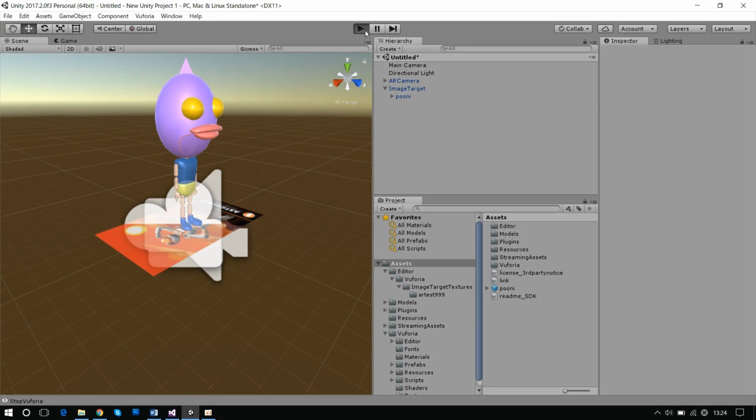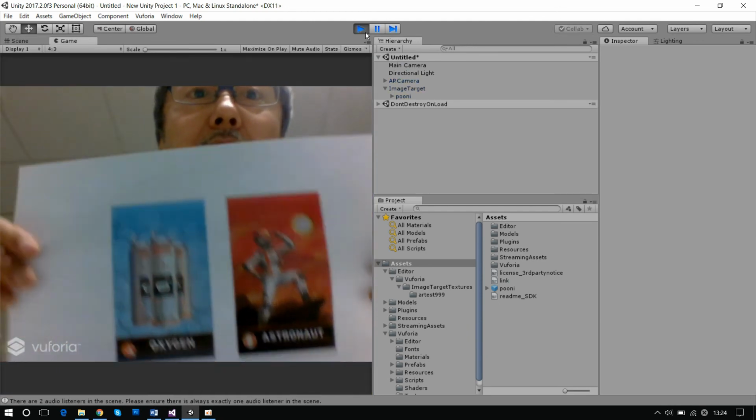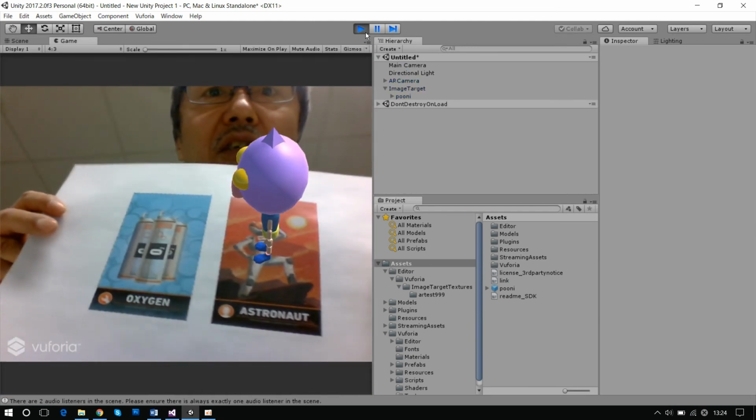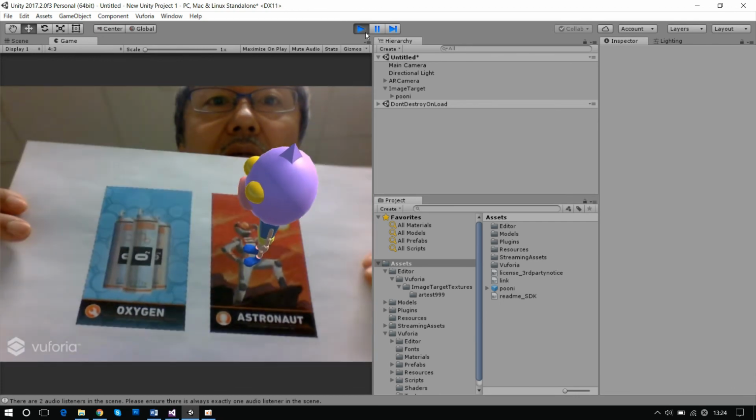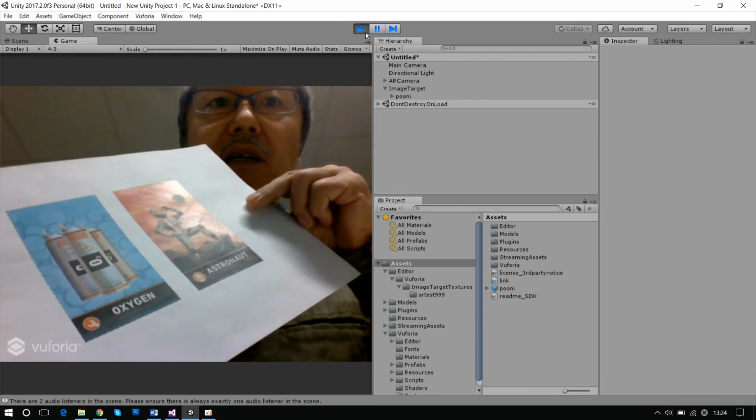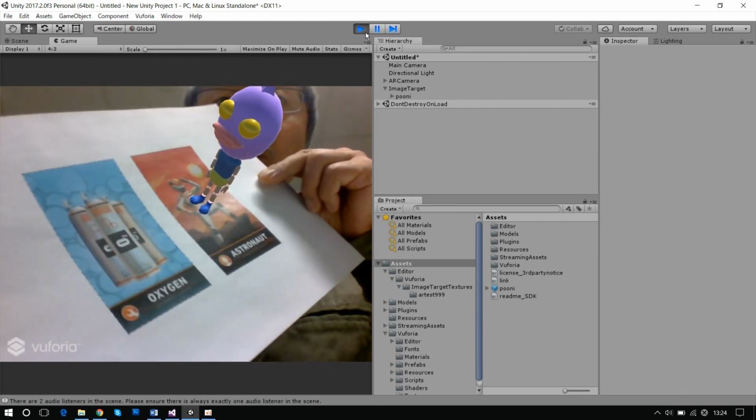Okay, so let's play the application. And the webcam is activated. Then you can see, right? Oh, like this. It's cute, isn't it?